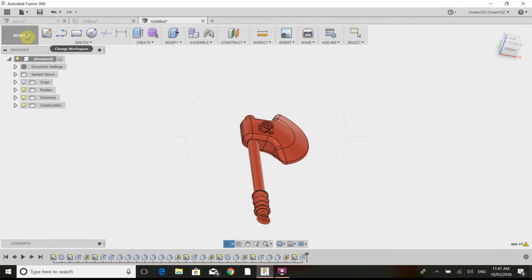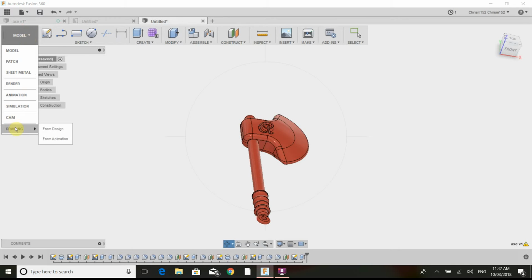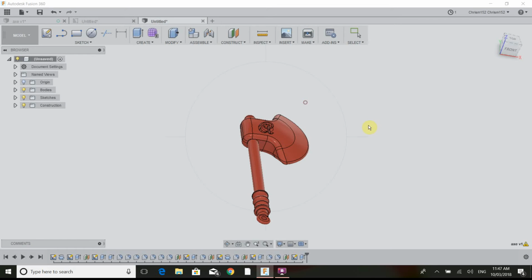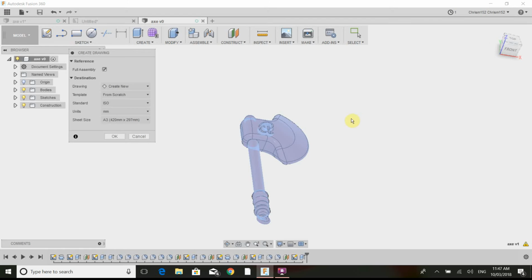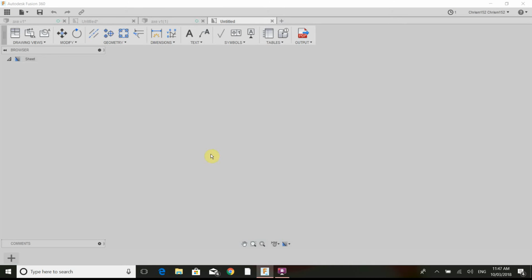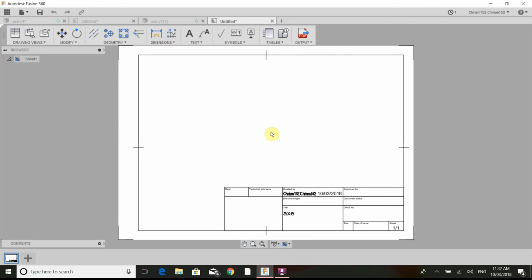And then you can make a drawing from design. You've got to save it as X. And full assembly, we want everything there, yes. We want it on A4. Once it's all finished, you'll be able to output PDF. It's saved as PDF.